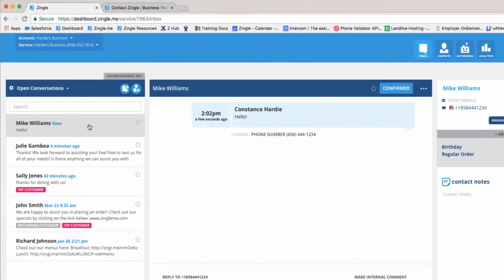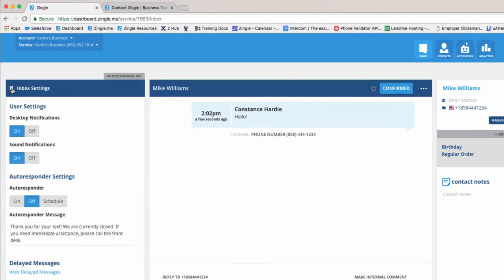Also, on the left of our screen, we have our settings wheel. By clicking here, we will transition to our inbox settings. Here is where you're able to turn on or off both desktop and sound notifications. Our main feature here is our autoresponder.